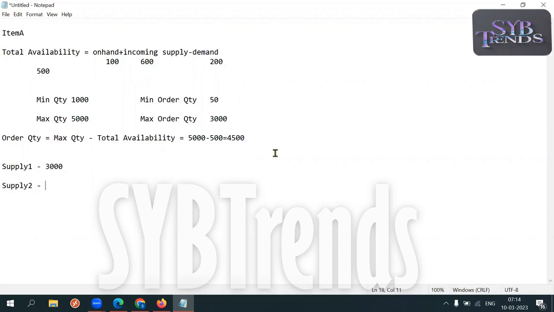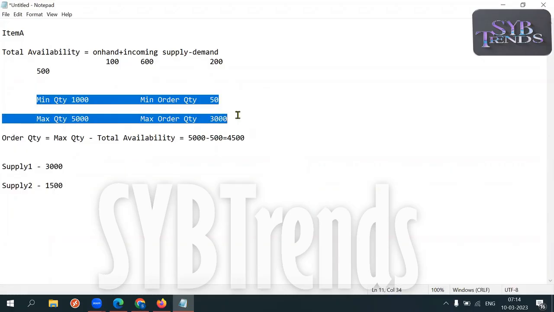What is the remaining here? 4,500 totally need to be ordered, but maximum we can order 3,000 only. The 3,000 is for one supply and the remaining is 1,500. You should be able to understand the significance of all these 4 attributes. I think you are clear, right? Yes, Krishna.